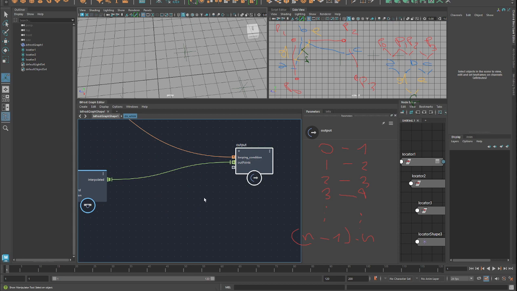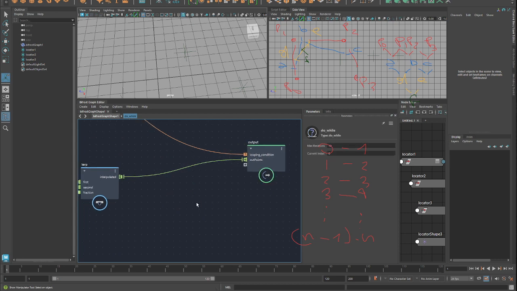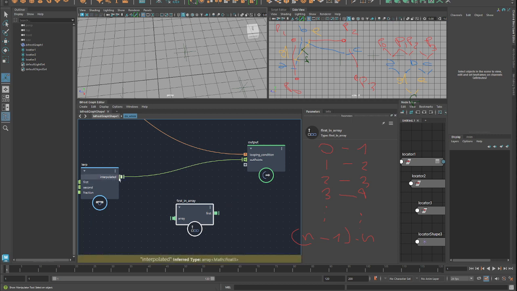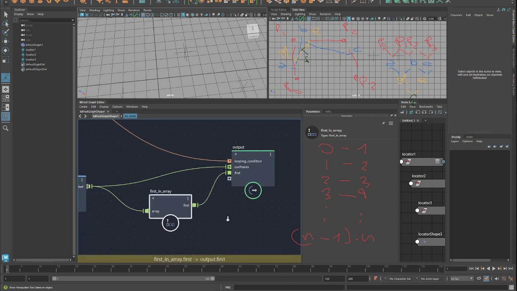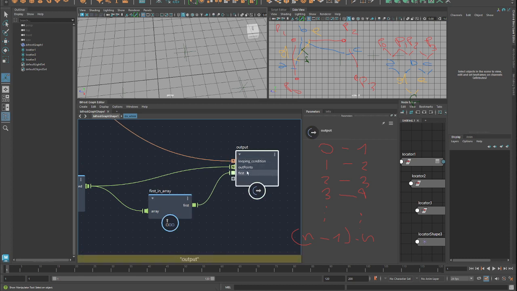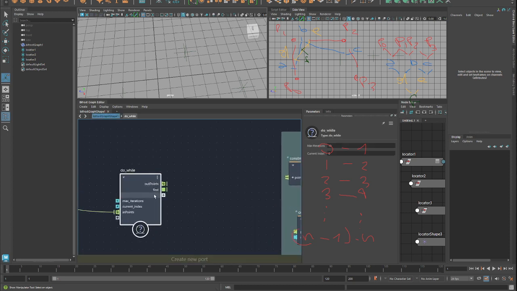So now that we have the whole system, it iterates until we have just 1 point. One thing that we can add is get the first array. It's not necessary, but I like to output just a single value and not an array. And now we have our out point.